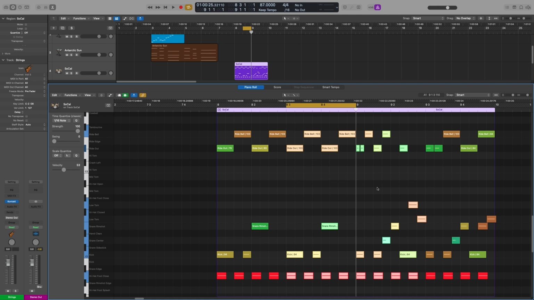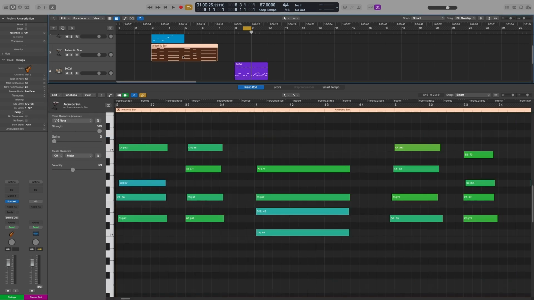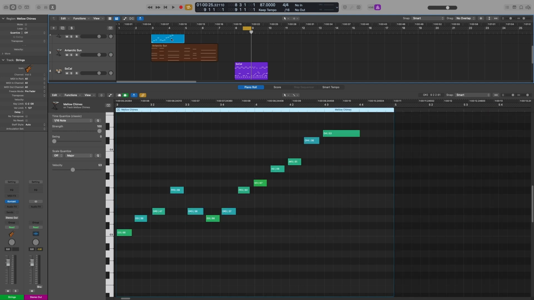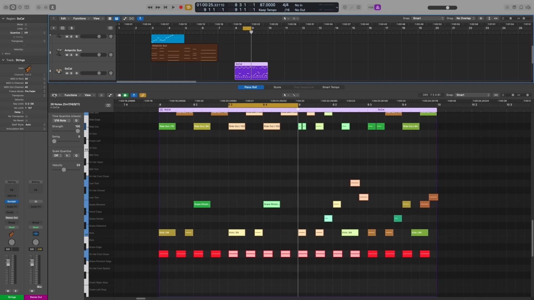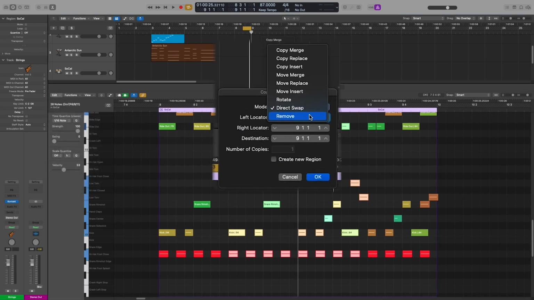Now that is very helpful, but be very careful. It will also be applied to any of the other regions that are within the cycle range. So if I was to do it here or with these chords, it will also swap the notes from the region that is above that. Now let's have a look at the next option. Remove. That will remove the source region and then place the rest to the original position.